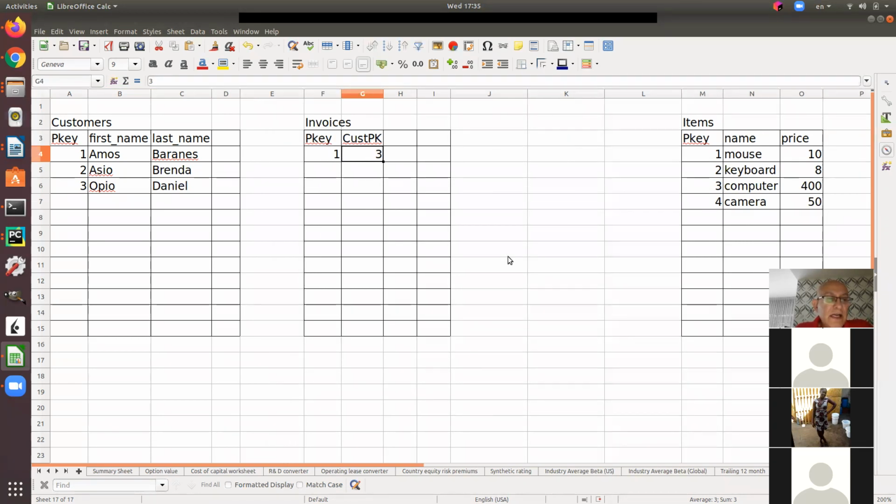Which kind of a link? More correctly, I can say between the column of this primary key and this column in this table. By the way, I can already say it would be very wrong if in the invoice table, in the cust PK, I would have a number that doesn't exist in the primary key column in the customer table. I cannot sell to somebody that is not a customer. So I have to have some rules about the customer key here relative to this column.